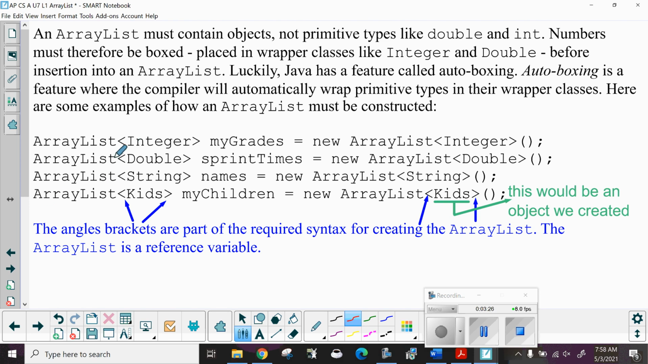The angle brackets are part of the required syntax for creating the ArrayList. The ArrayList is a reference variable. So myGrades doesn't hold the grades. It holds a pointer to a location in memory where the ArrayList can be found. So again, notice up here, these are types that are in Java. Kid is an object that you created, I created, we created.